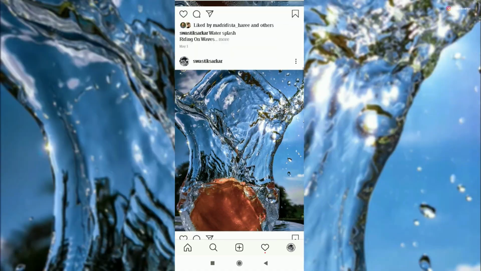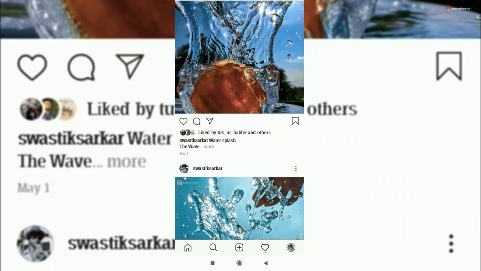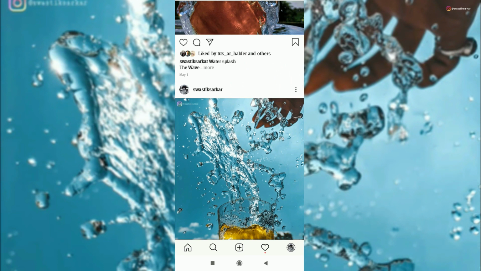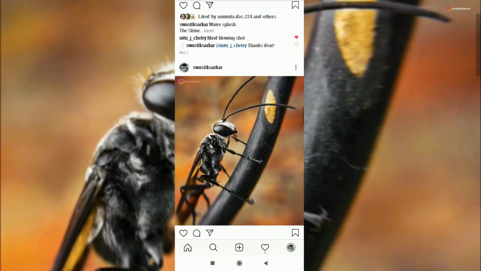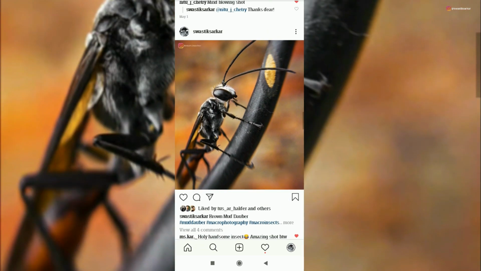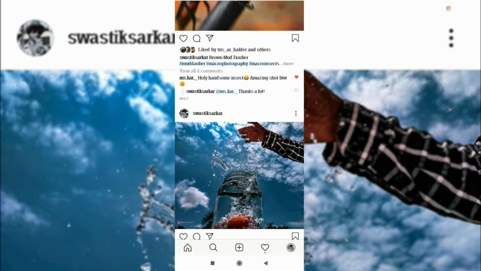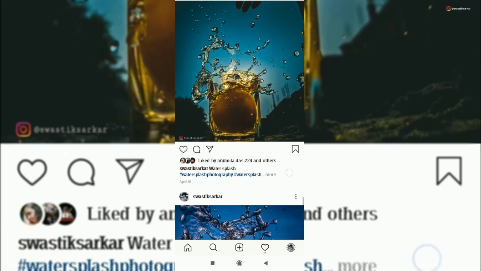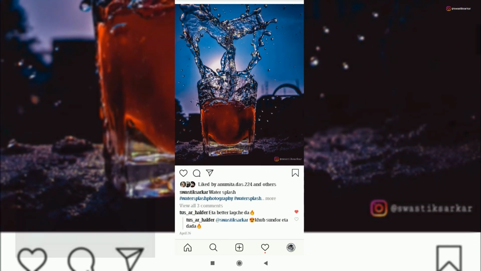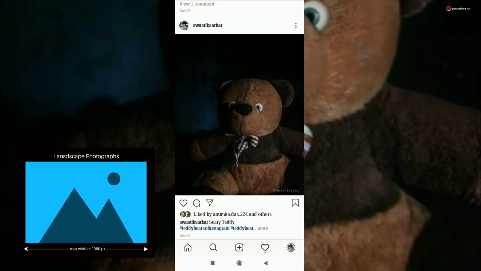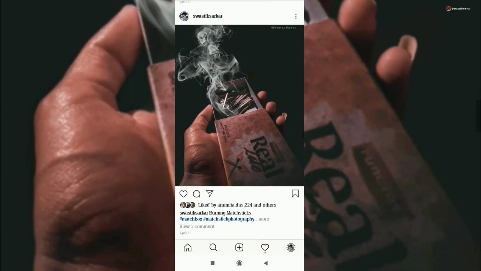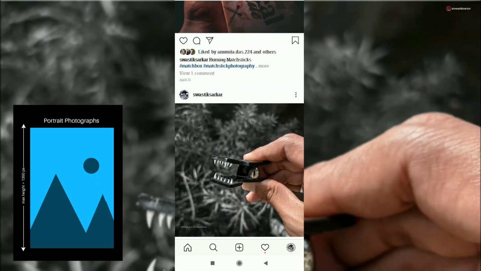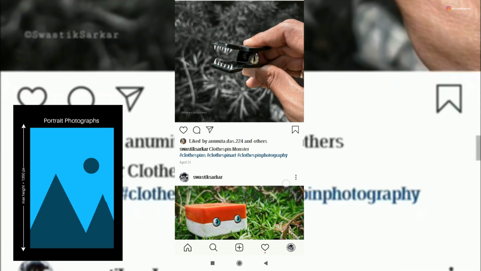So if you are uploading a landscape photograph and the width is greater than 1080, then definitely it's gonna be compressed by Instagram. And if you are uploading a portrait photograph and the height of the photograph is greater than 1350 pixels, then definitely Instagram is gonna compress it. So as for Instagram, if you are uploading a landscape photograph, the width must not exceed 1080 pixels, and if you are uploading a portrait photograph, the height must not exceed 1350 pixels. So that's basically the thing you need to understand.